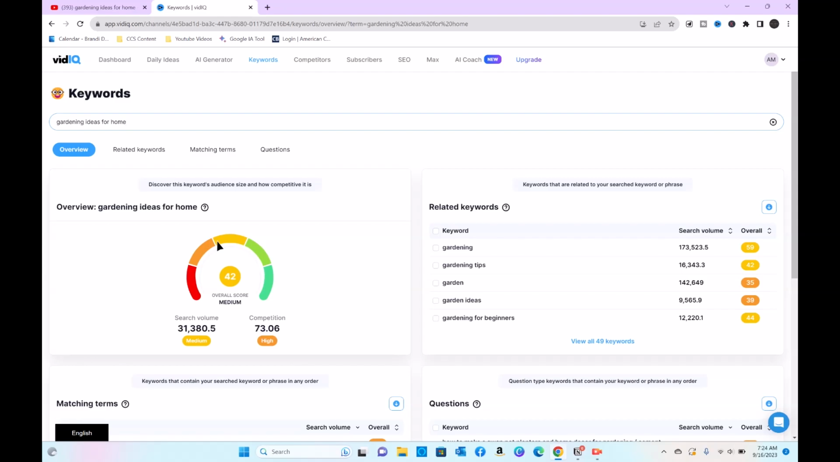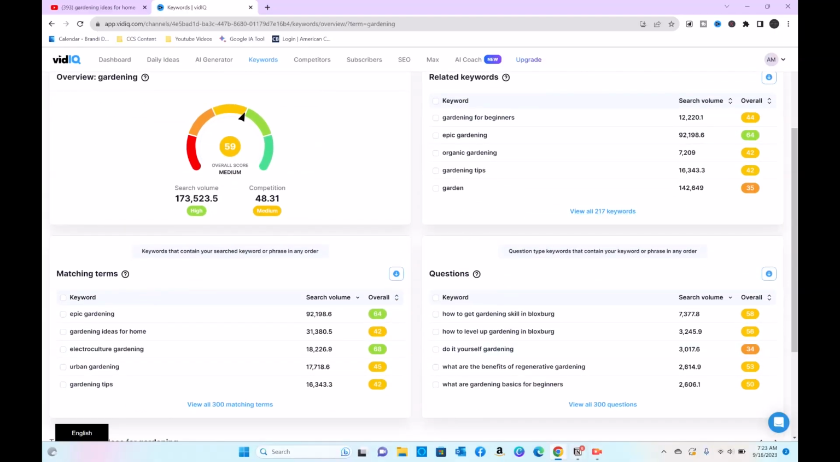So in vidIQ, there's the keywords that you can search for. There's related keywords. There's another section that is keywords related to your searched word. And then also, if you look down here, there's questions that people might have typed in to YouTube related to your keyword. So there's many different types of tools out there.